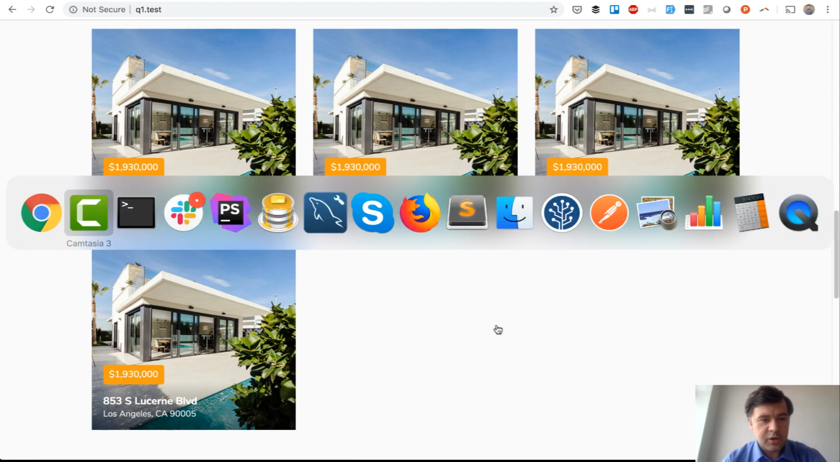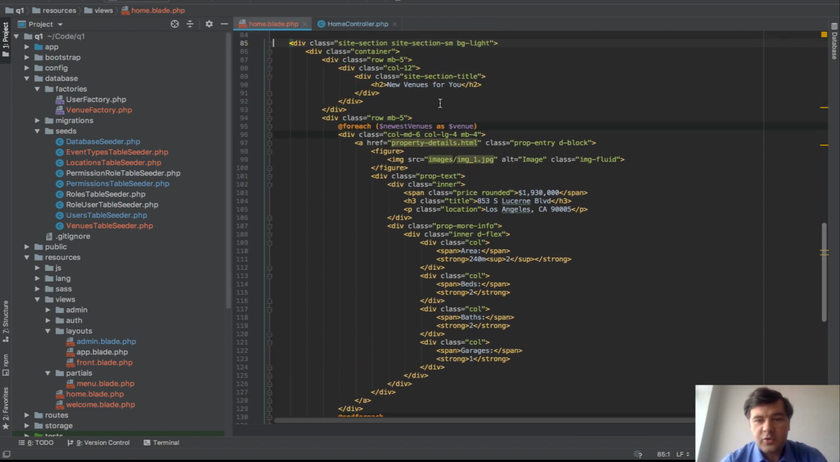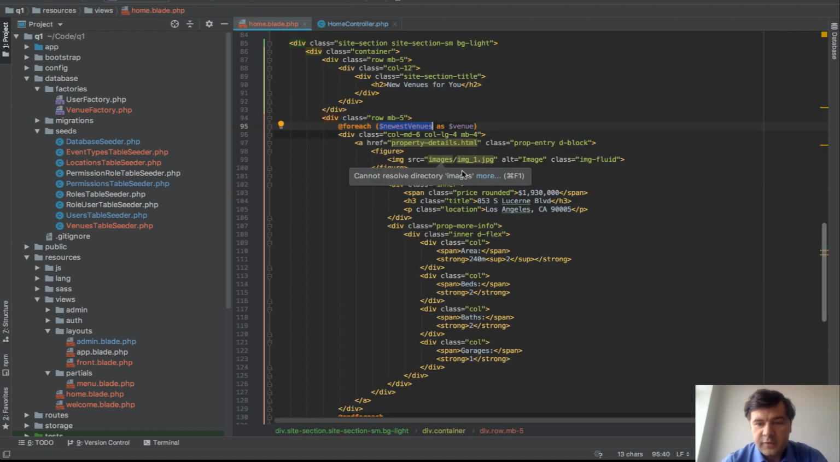So let's go to our home blade, and here inside of our home blade we have new venues for you and this loop. First, newest venues, we get to home controller, and newest venues, let's take 3 instead of 6, because now in seeds we have 4 venues. You can go back to the previous part where we actually created the seeds, by the way. So we have 3 new venues, and for all the venues those things are hard-coded for now.